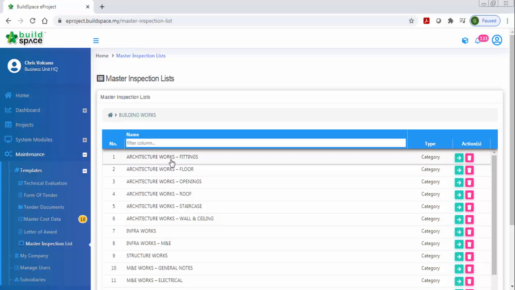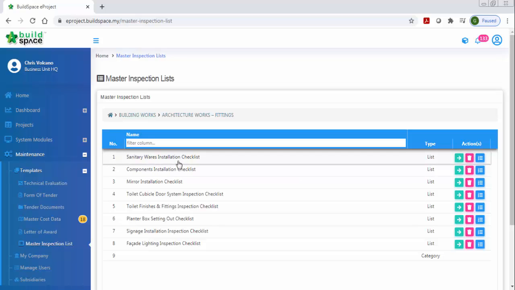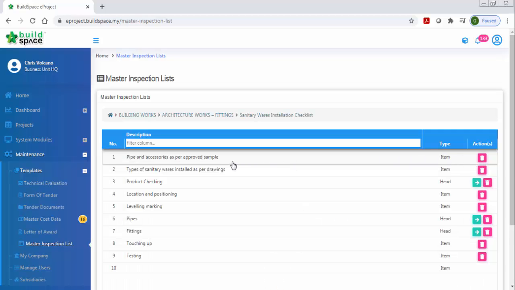Okay, let's say a fitting, so I can just go in here, and then you can see all these checklists here. Like the sanitary ware installation checklist, component installation checklist. If you want to see the checklist in detail, you can just go in. So you can see the checklist from here. Okay, so for example, I build a new template.